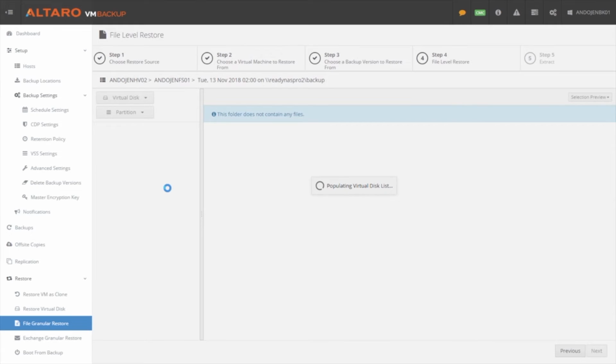And then it's going to scan the different disks that are associated with that backup. So here I can select my data volume. And it's going to parse that data volume, and in a second it's going to give me the option to select a particular partition on that data volume. I can select partition 2. And now I have that very familiar folder and files view.